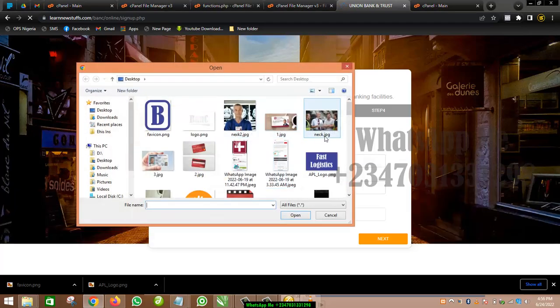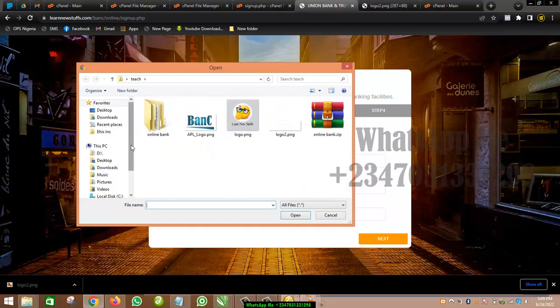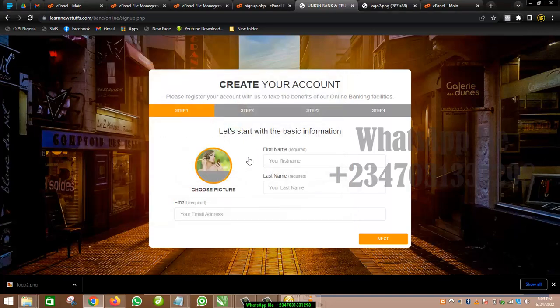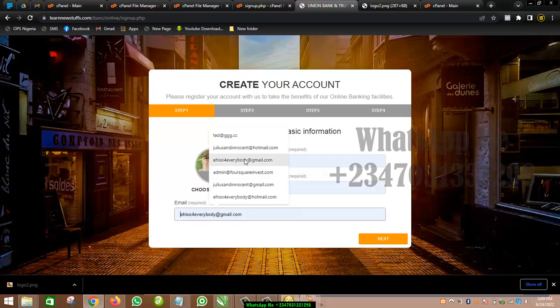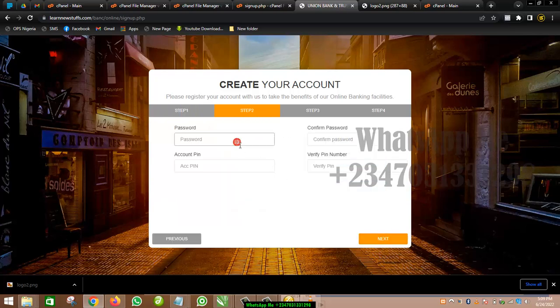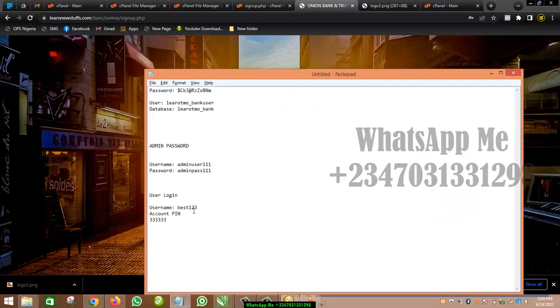Next thing you want to do, you can change the picture right away. You can use, let's choose this as the username, and let's use this. Okay, the person's name is Innocent. Yes, email. You can use this as the email. Say next. Password should be this, 111. Let me keep that. Yes, 111.